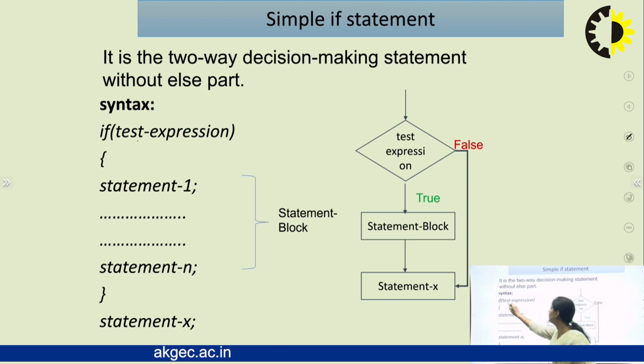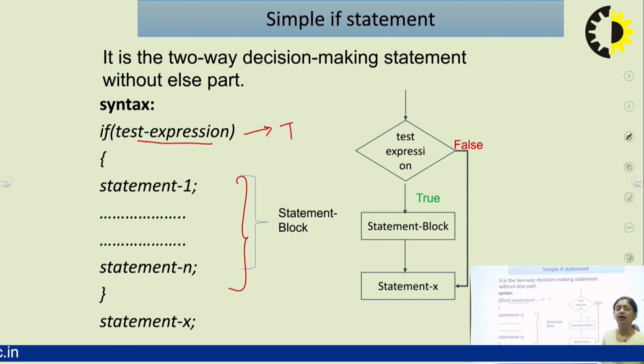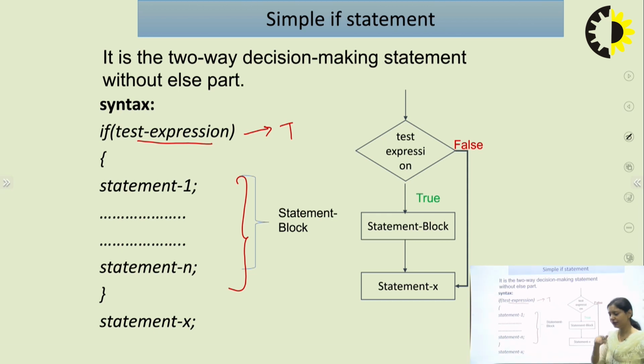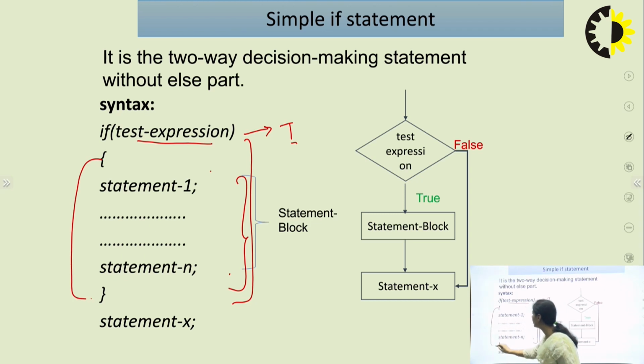So here, if the test expression is true, then these set of instructions will be executed. We don't give any block of statements for the false conditions. So if the condition is true, then this set of instructions will be executed. If the condition is not true, it will automatically come out of this if block. This if block will not be executed and the statement X will be executed at the end.